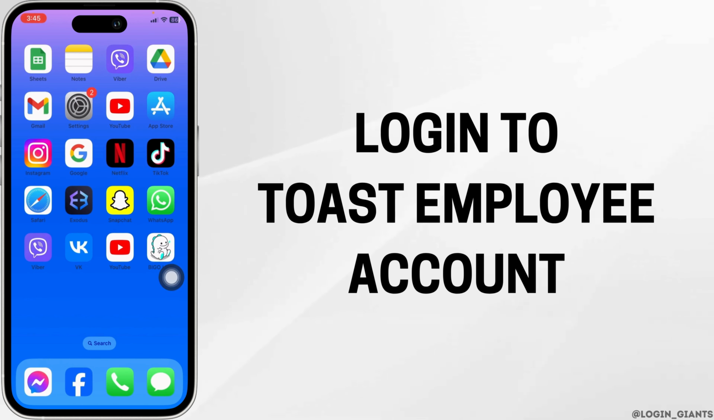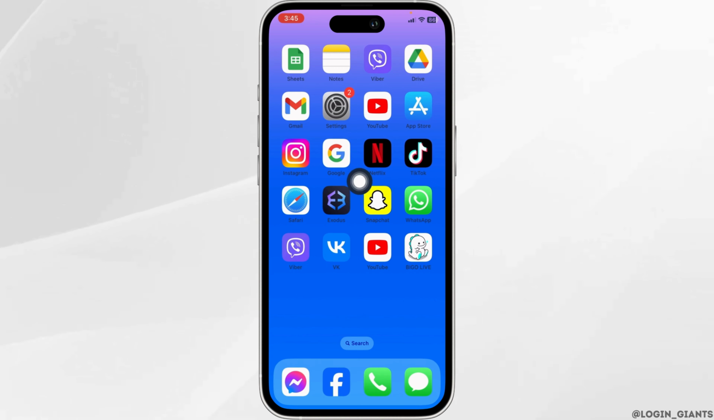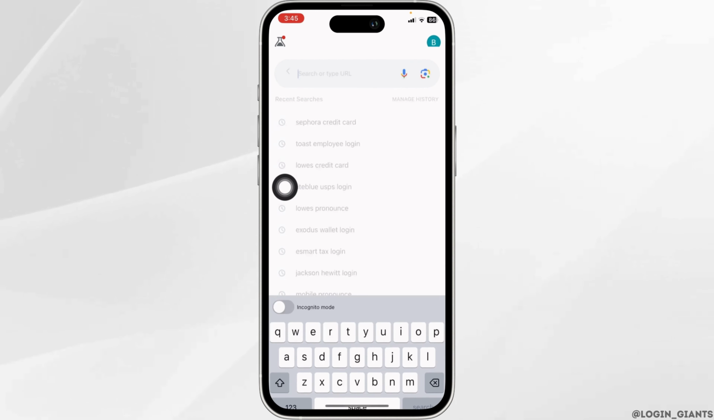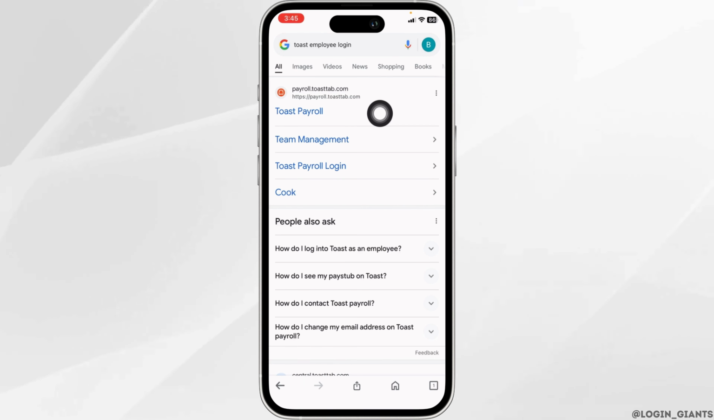How to sign in to Toast Employee account online. Let's get started. Launch your preferred browser. Now type in Toast Employee login and search for it. With that, different website links will appear. Click on the very first one, payroll.toastab.com. Open it.